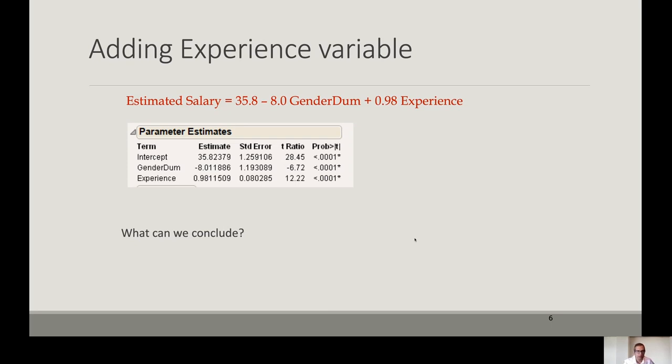And once we use the experience data and once again do this regression, you will see that you will get a slightly different result. Now the estimated salary turns out to be 35.8, right? So this is in thousands of dollars, minus 8.0 times gender dummy, plus 0.98 times experience. So clearly what has happened is that by including the experience variable in the specification, the coefficient of the gender dummy variable has changed and it is actually reduced, right?